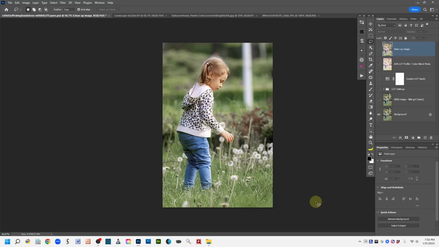Hi, this is Robin, and this video is focused on how to use and create color lookup tables for color grading. I demonstrated how to use color grading tools in Photoshop's Camera Raw filter to create mood in another video on my channel.